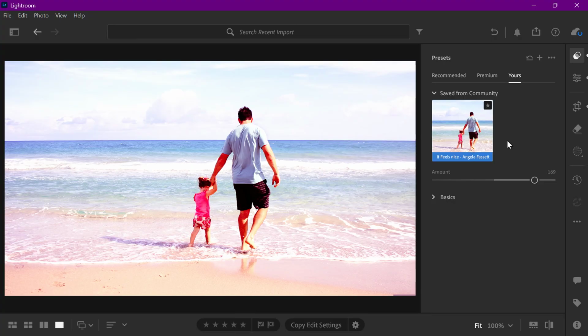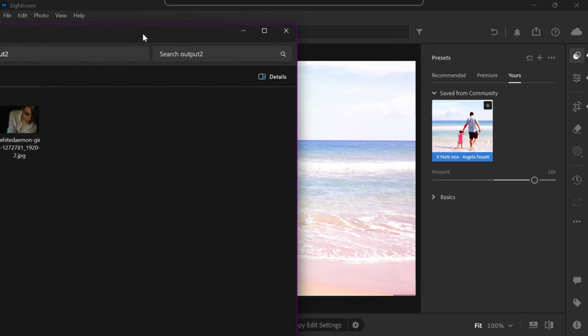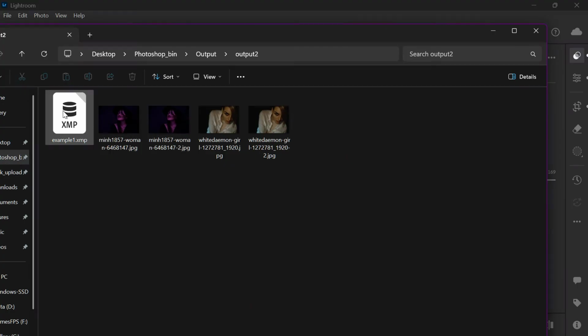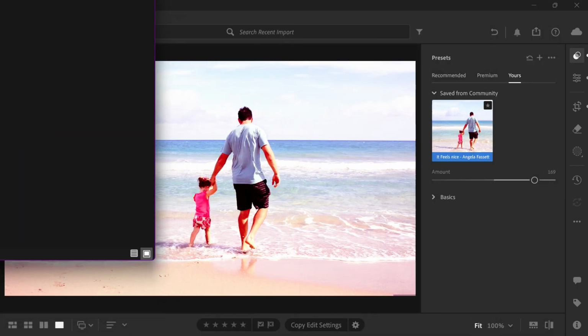If you have the .xmp file saved on your desktop or in a folder, simply drag the file directly into the Lightroom window. As soon as you drop it in, Lightroom will detect the preset and install it automatically. This is a really convenient way to save time when you only have one or a few presets to add.